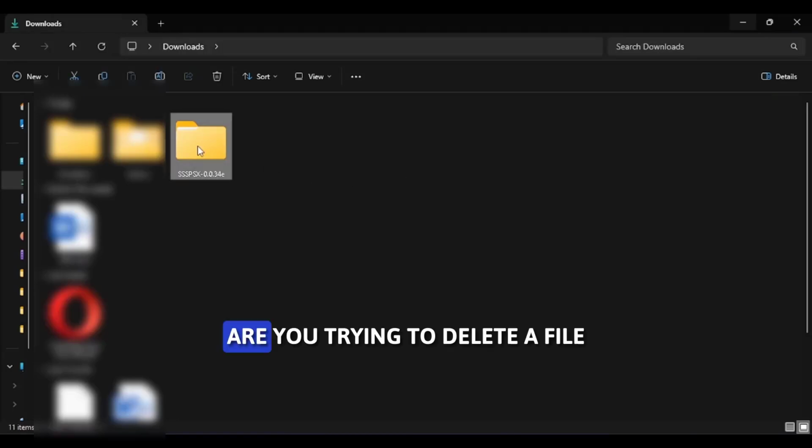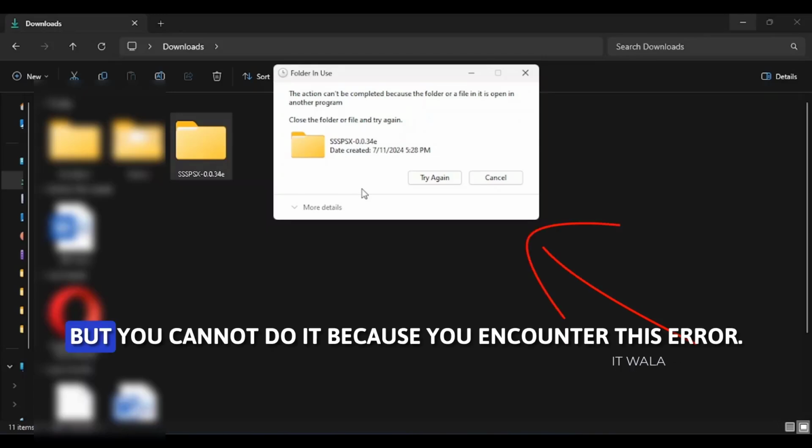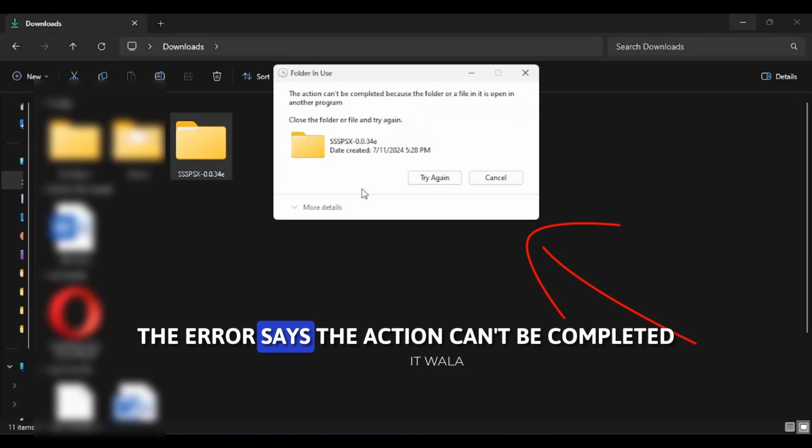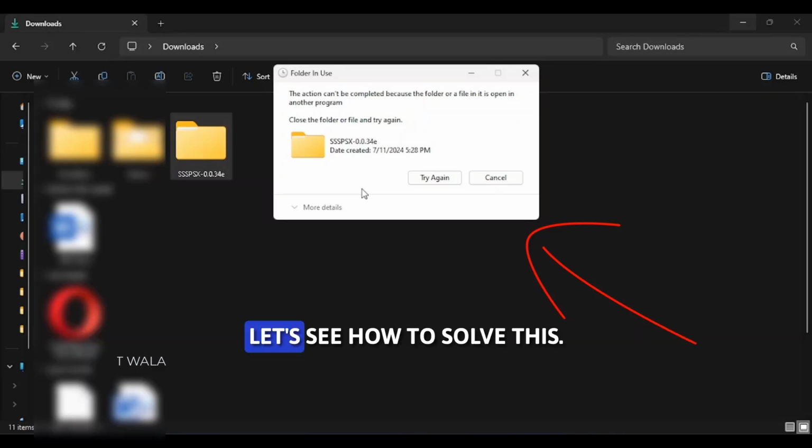Hi. Are you trying to delete a file or a folder on your Windows computer? But you cannot do it because you encounter this error? The error says, the action can't be completed because the folder or a file in it is open in another program. Let's see how to solve this.